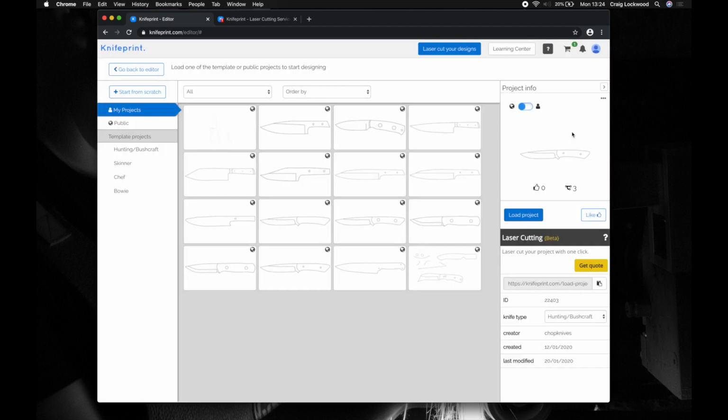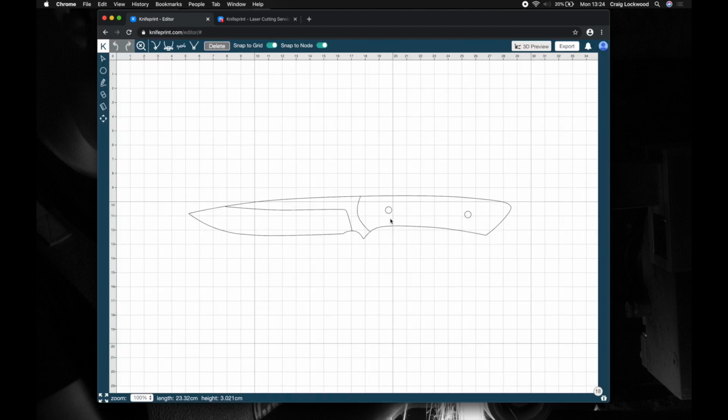And the more people we can get building along with this project, the better, because I think we'd be able to see some nice variations on it. So yeah, jump in, open up this file. The link to this file will be in the description. It'd be great to see some variations on this. And yeah, get printing. So either print to paper or print via Knifeprint and get a blank ready for next week's stage, which is going to be heat treat.